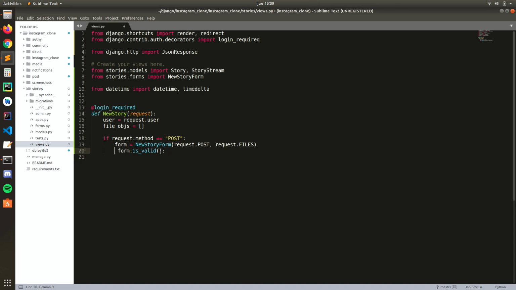What is this? What's happening? Okay. So if the form is valid, we're going to get a file, of course. Let's get request.FILES.get content, and the caption. Form.cleaned_data, let's get caption.